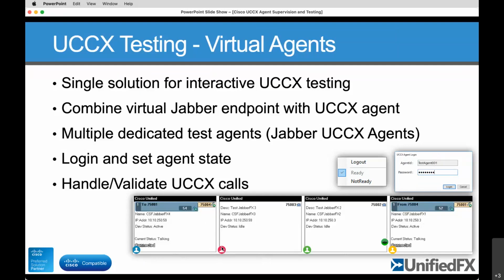Red is not ready, so they're logged in but not ready to take a call. Green is ready, so they're logged in and ready to take a call. And yellow effectively is reserved, so that's when they are busy, so that's when the call's coming in, etc. Or they're obviously in a call and active. So you've really got the state visibility nice and easily across all your devices that your agents are using.